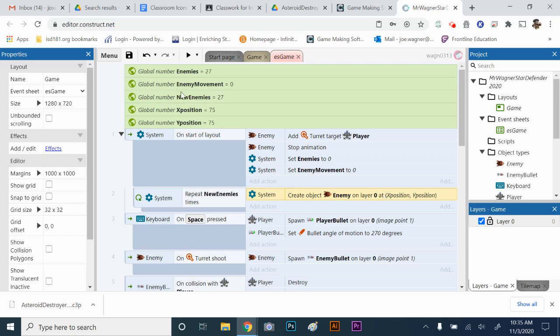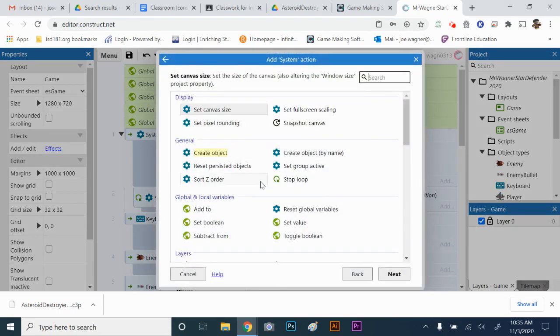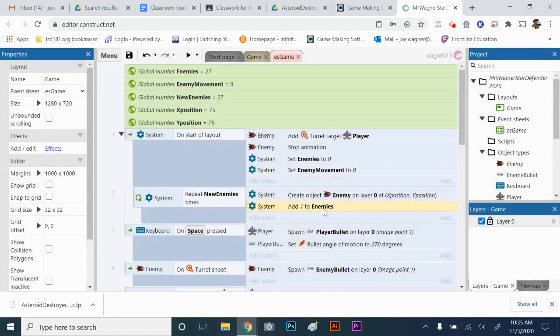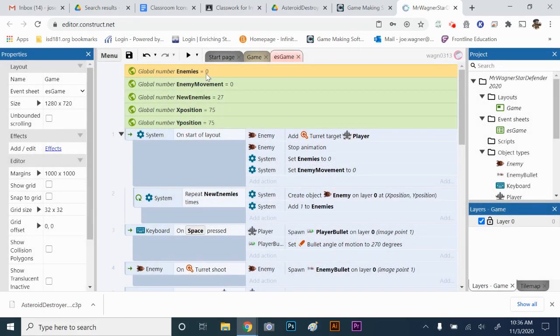So each time one's created, we need to add one to the enemy variable. So we're going to add an action, system, add to, enemies, one. Okay, so we're going to add one to enemies. So remember on start, we set it to 0, and then each time one spawns, now it's going to add one to it. Now, if this confuses you up here, we have the default value at 27. Technically, the default value now is 0 because on start, we're just setting it to 0. So if it makes more sense to you, you could take this enemies and just put it at 0. It really doesn't matter what number this is because our on start of layout is always going to override it and set it to 0. But if it makes you feel better, because technically we do want the variable to start at 0, you could change the default up here to 0. Okay. All right. So we have that. We're going to add one to enemies.